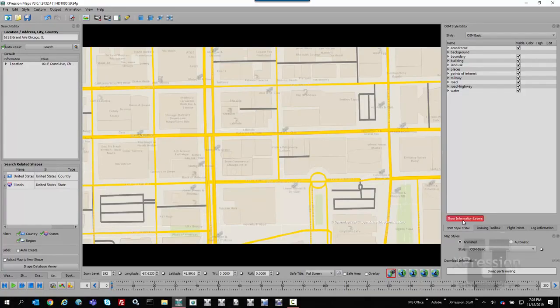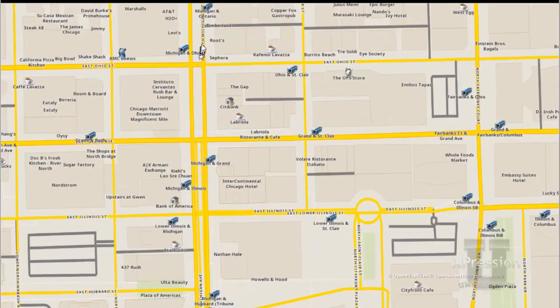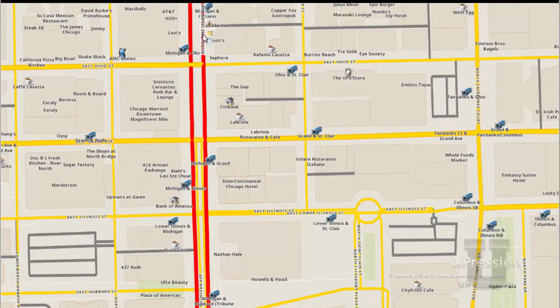If I turn Show Information Layers back on, I'm going to come up top here and I'm going to click on North Michigan Avenue. I'm going to double click on it, and two things are happening. One, you saw the road highlighted. I'm going to double click it and turn the highlight off. We'll talk about that in a little bit. But I've also got the text for North Michigan Avenue. I clicked on it, became an object.